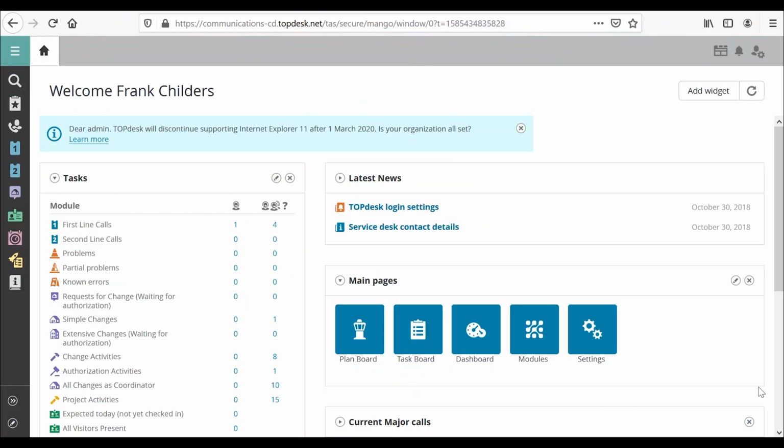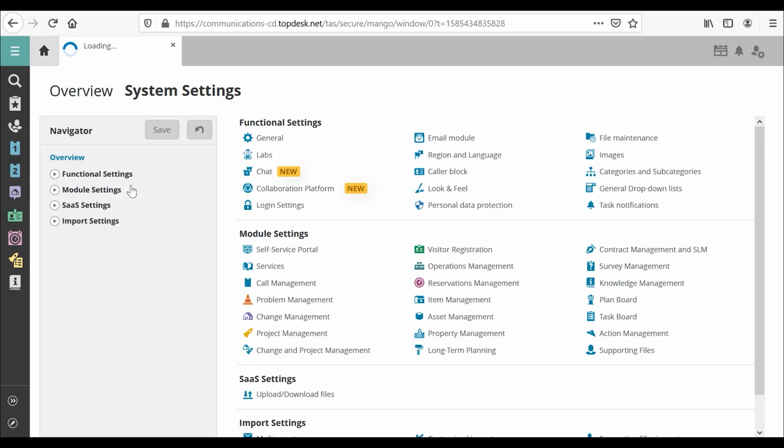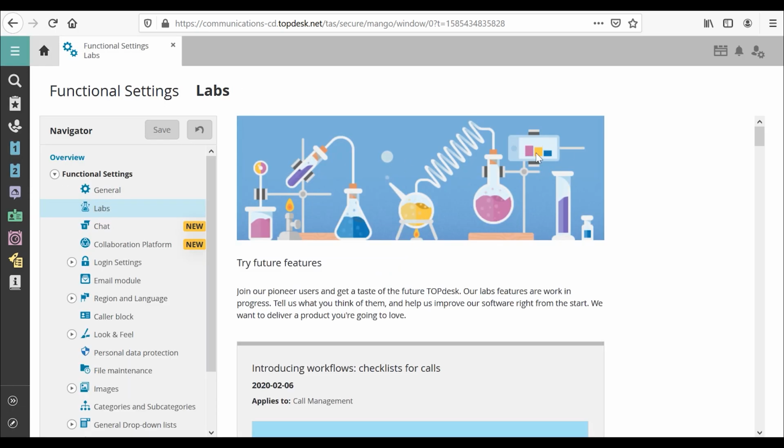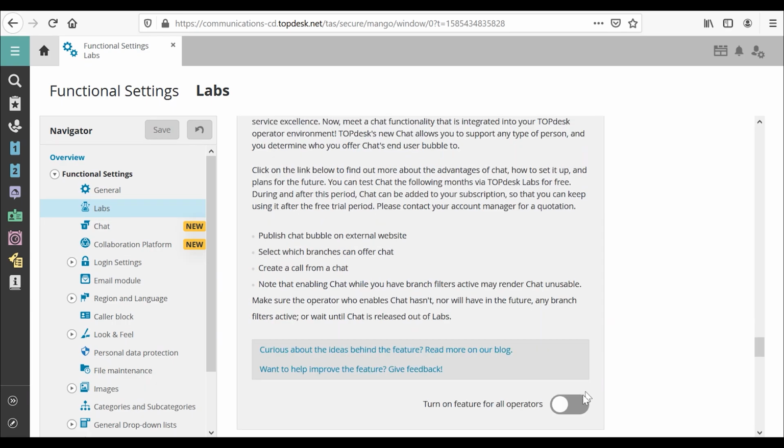First, make sure that the license for chat is activated in TOPdesk Labs. This step is only required if you are a SaaS user and chat is still offered in Labs. If so, go to Settings, Labs, and then scroll all the way down to click the button to activate the feature.